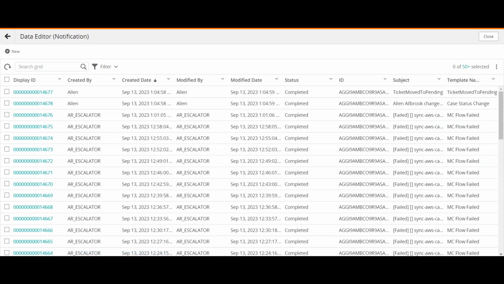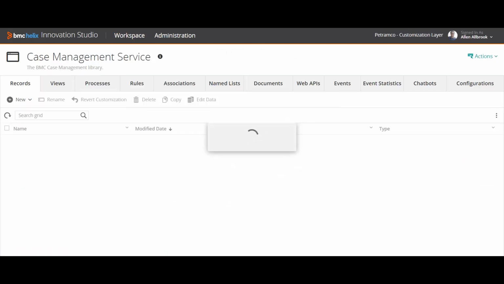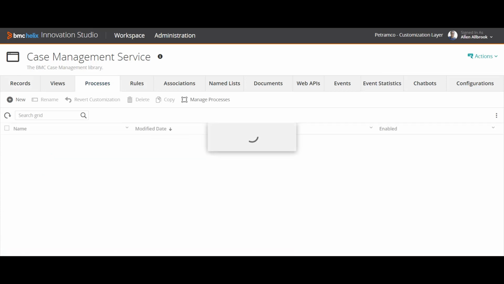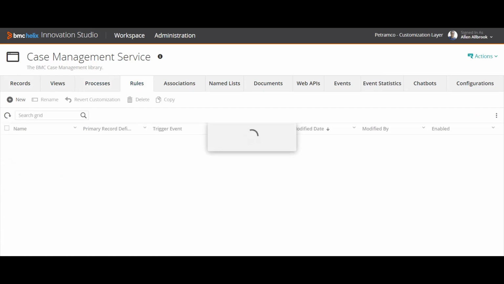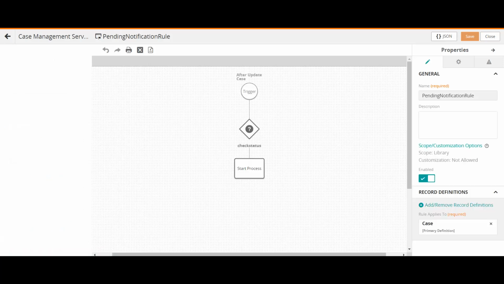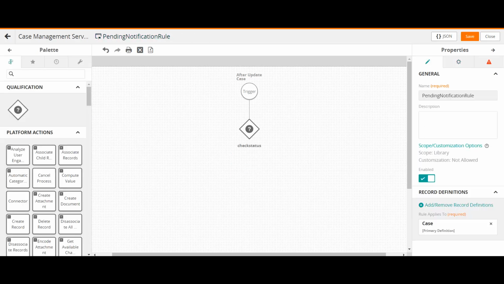So let me go back to the innovation part, case management service, and let's see. I think we called the process and there is some issue with the process, but you can debug the process. What I will do, I will change it. Go to the rules. I will go to pending notification rules. So here, instead of using the process, I'll remove the process.